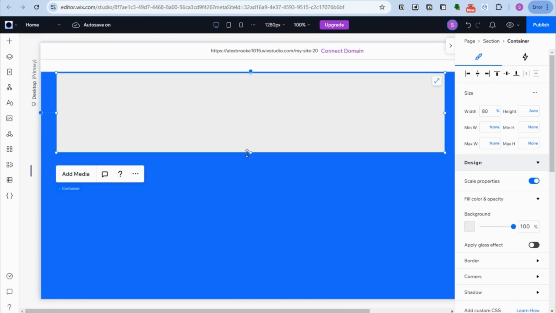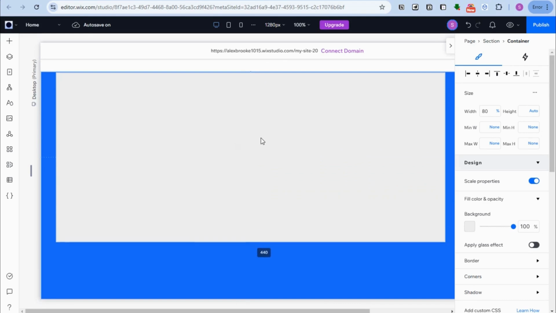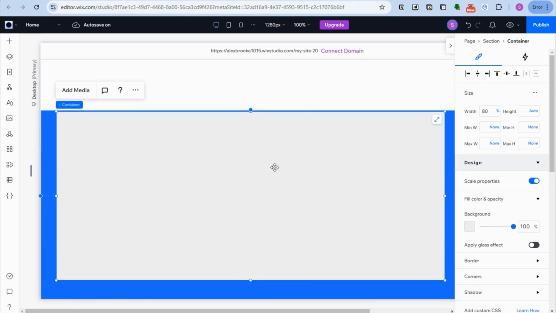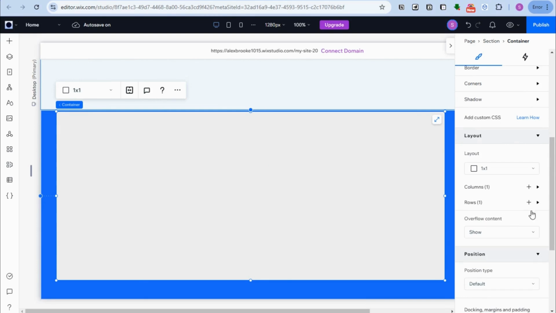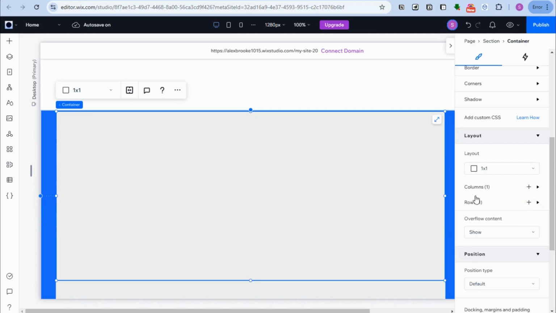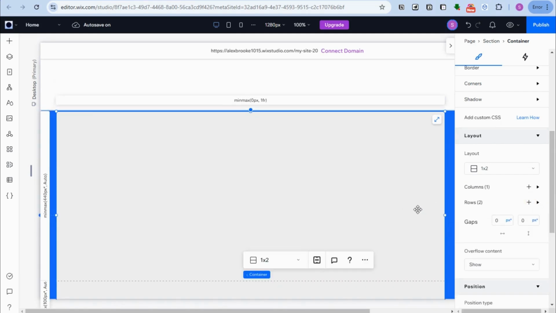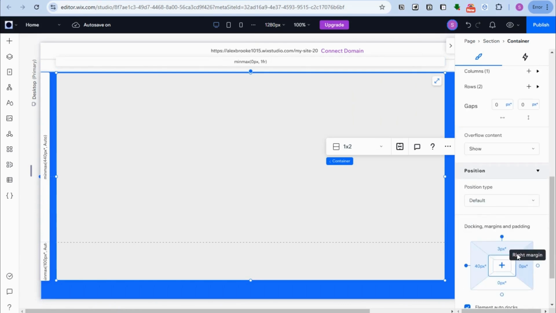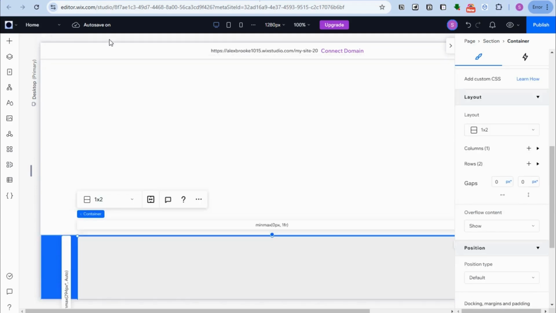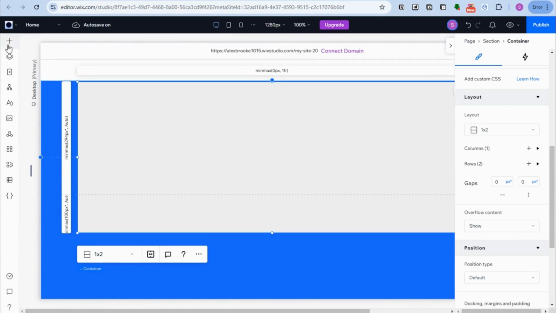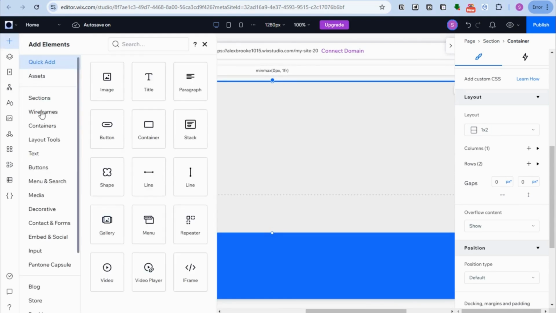So this is what it looks like. It's like a white container. Let me adjust the size here. Now click the container again, and then this time you have to look for layout, click add, and then you have to add rows here. So for example, 2, and then go to layout again, and then select 1 by 2. You have to make sure that they're cut into 2.